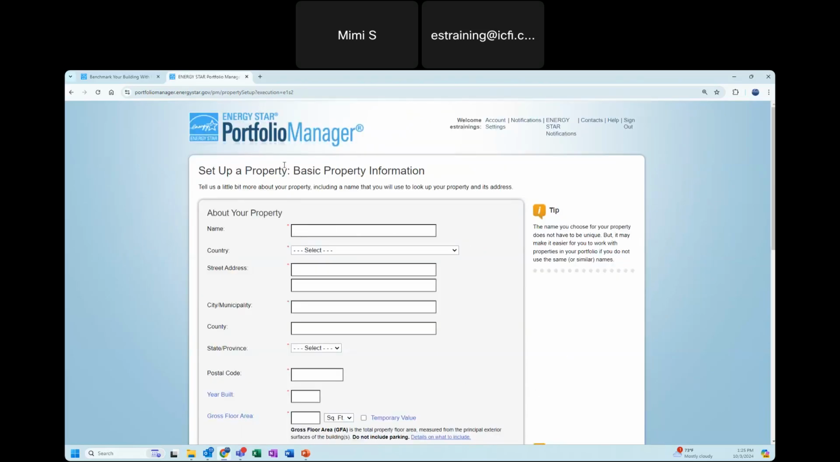Alrighty, then you will be prompted to enter the basic property information. So we will go in and fill that out.